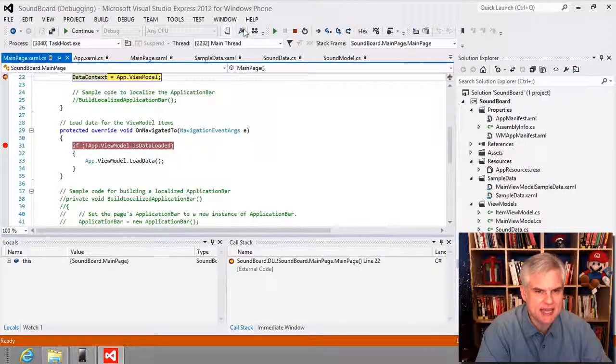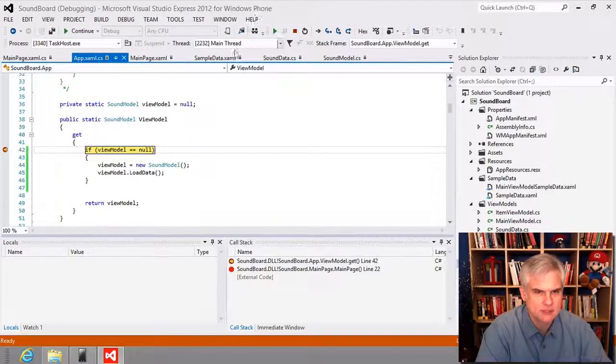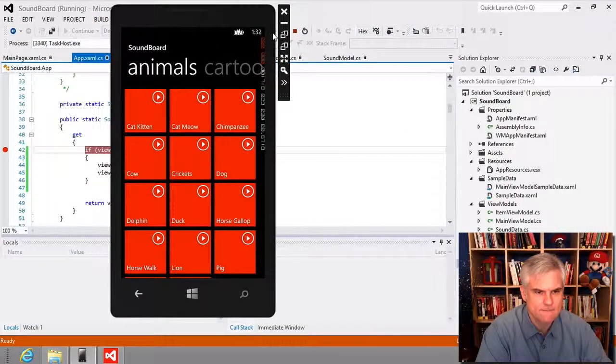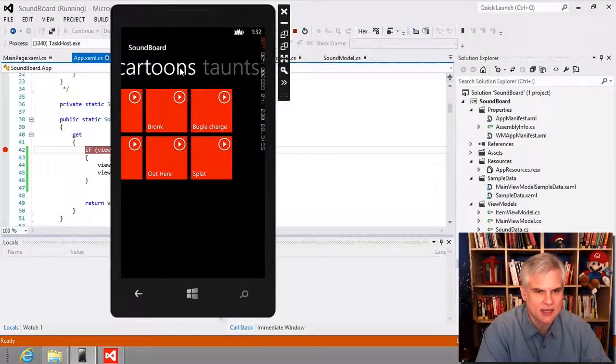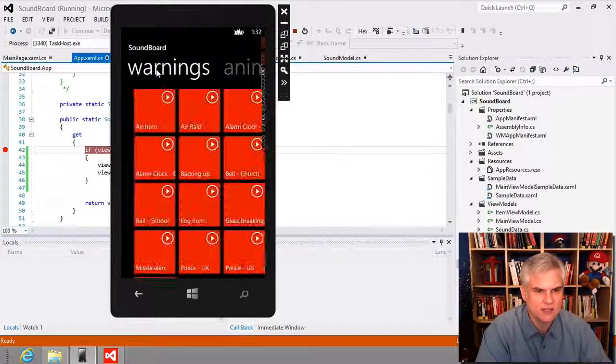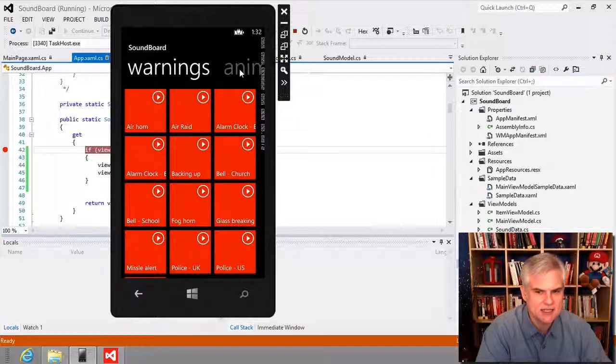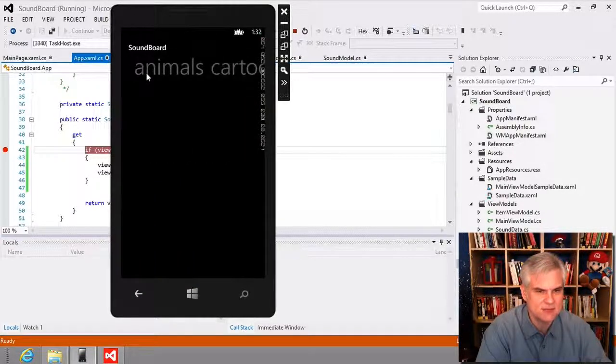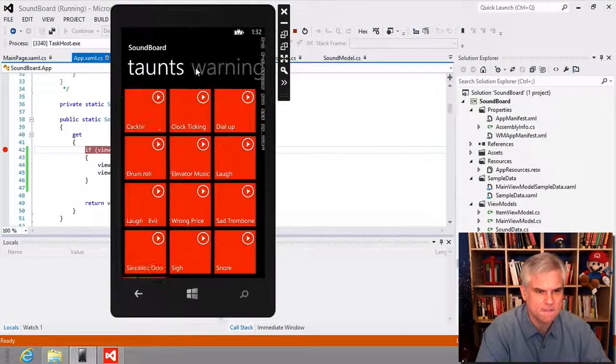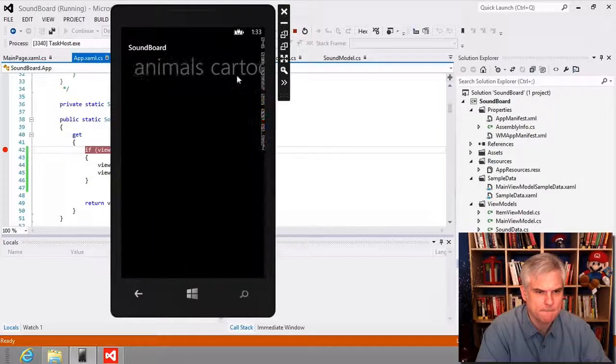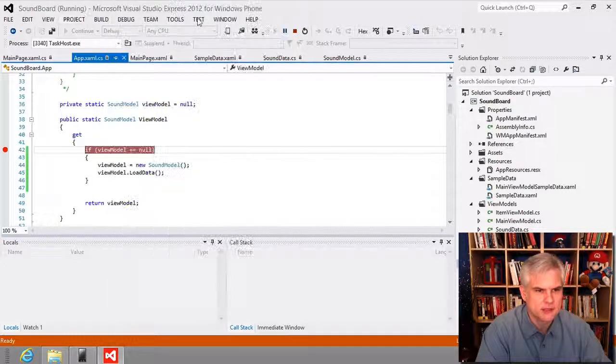Okay, so we're setting the data context still, but now we're going to start filling up because the first get will actually load the data. So everything should be happy from this point on. And now we got our pivot items and all of the associated sound groups with their collection of items, the sound data items. Very cool. All right, very good. Okay, so let's go ahead and stop that.